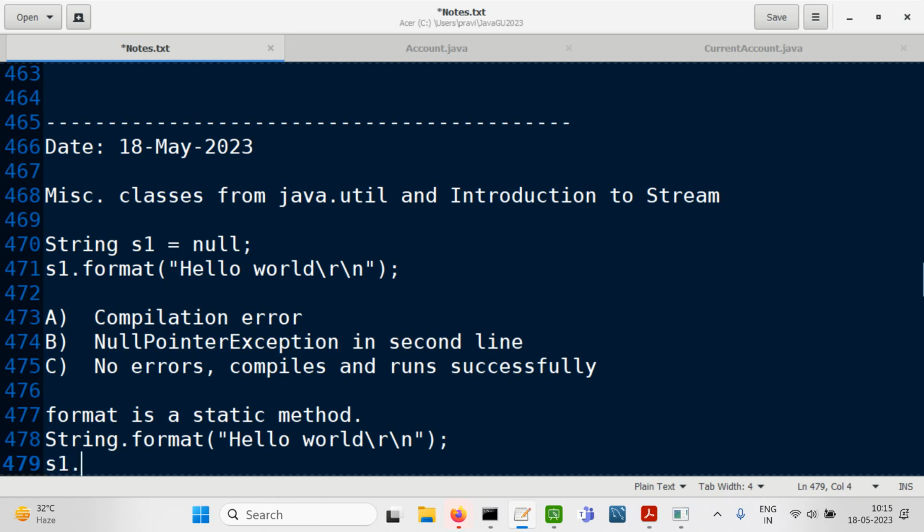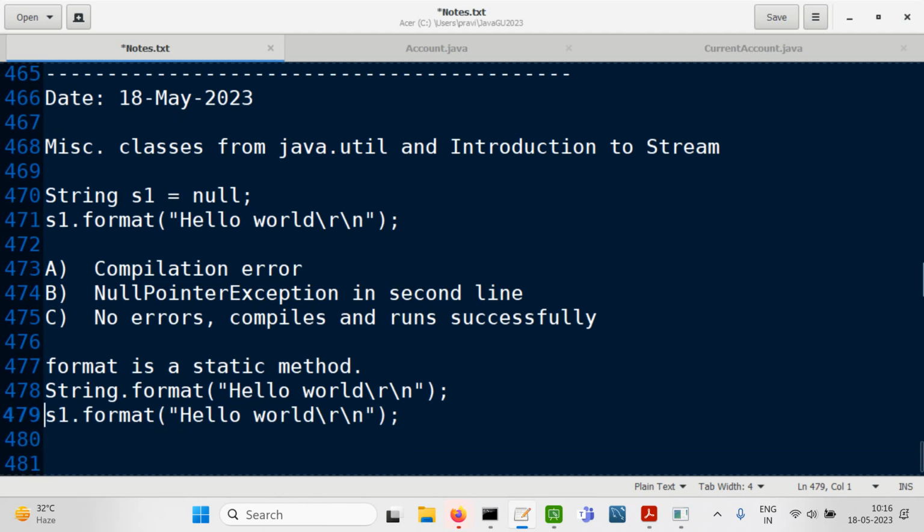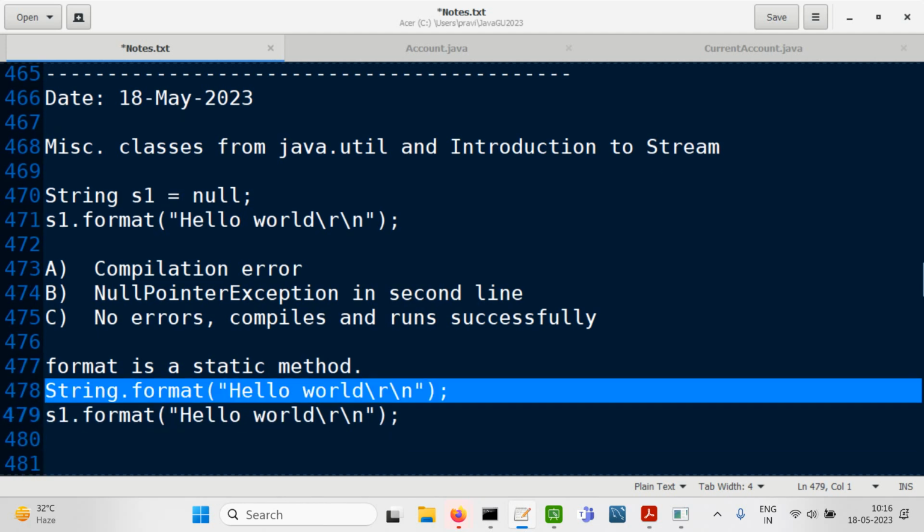But even if you write s1 dot format, fine, during the compilation part, the compiler finds out that we don't have such an instance method. You're calling on an instance, but it finds out that there's no instance method called format which can be invoked on the object of s1. So it finds out this is a static method, and therefore right at compile time itself, though you had written this, the compiler had actually replaced it with a class name.